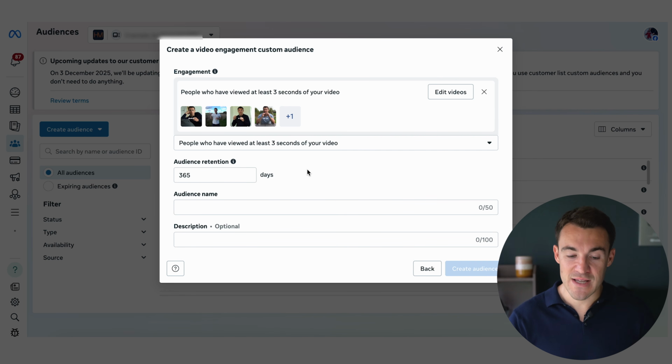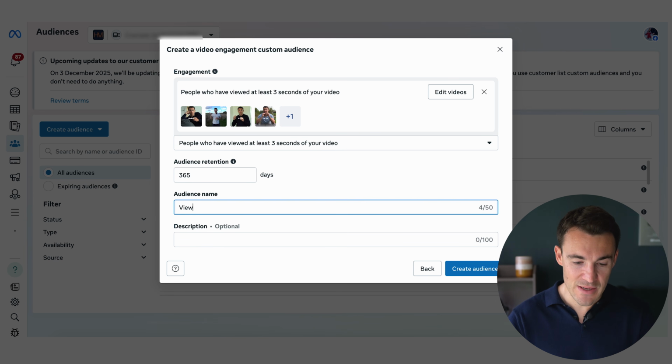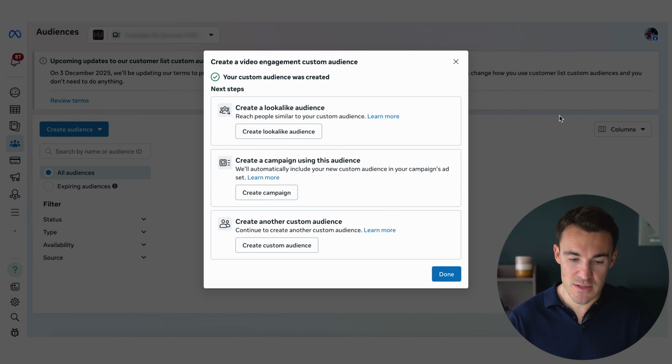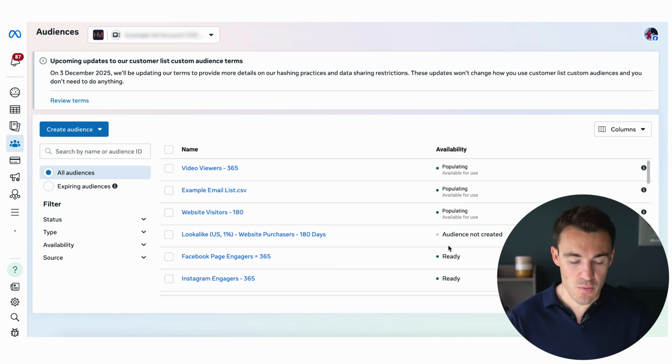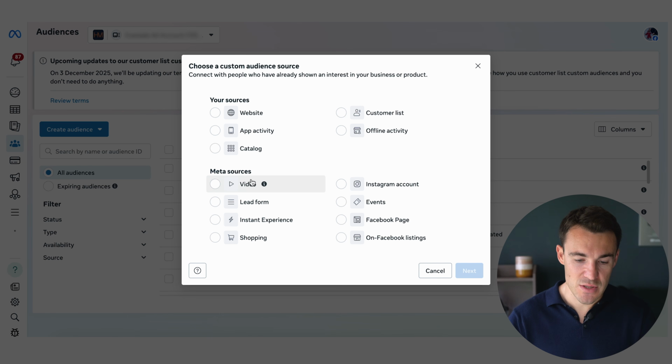Then we've got this audience retention section. Interesting, the default here is 365 days, which is the maximum. I've already talked about this in other custom audience creations. We want to go with the maximum. And then we can simply call this one video viewers 365, and then we can go ahead and click create audience. And then again, don't worry about this for now. We'll talk about that in a second. So that's our video viewers custom audience created. Let's go ahead and create a couple of others. So we've got video viewers.